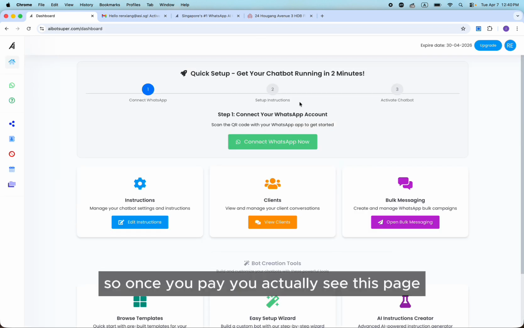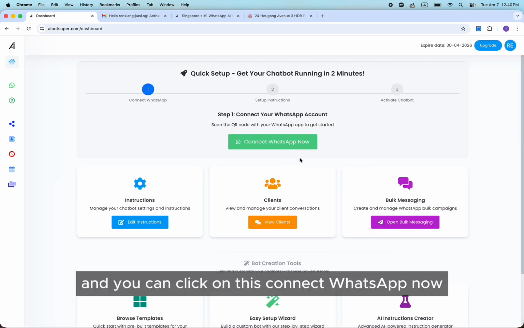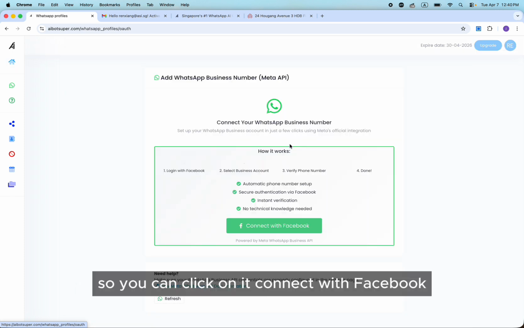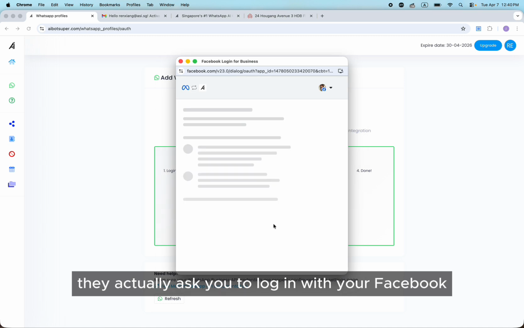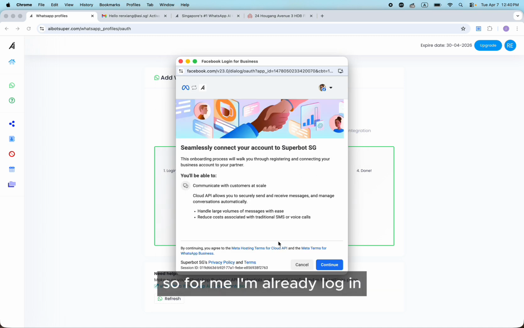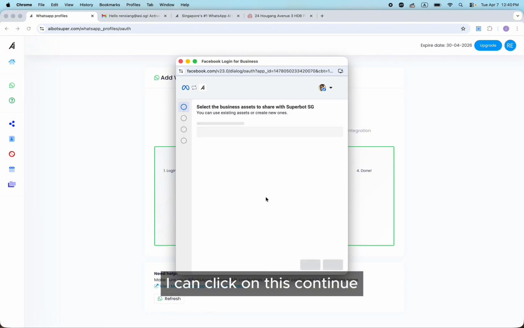So once you pay, you actually see this page and you can click on this connect WhatsApp now. So you can click on it, connect with Facebook. So here they actually ask you to log in with your Facebook. So for me, I'm already logged in. Then once I log in already, I can click on this continue.